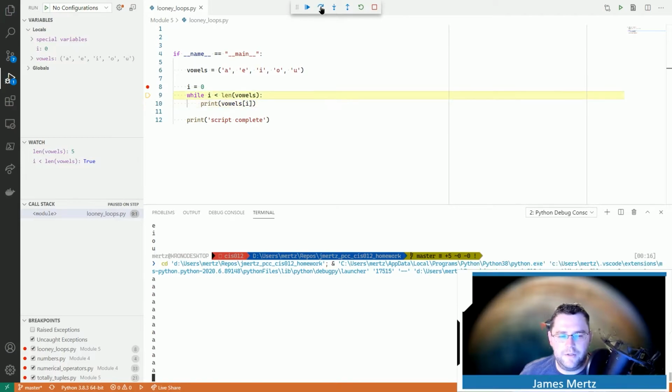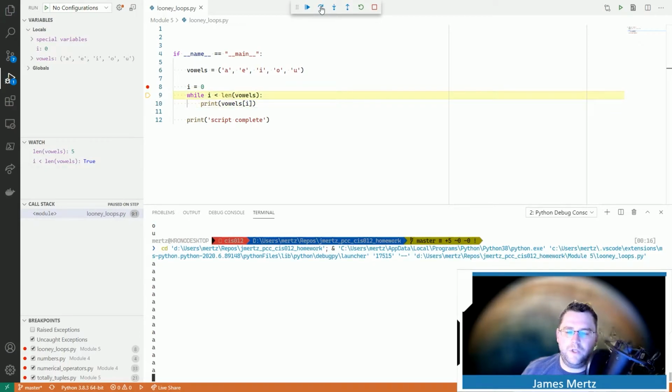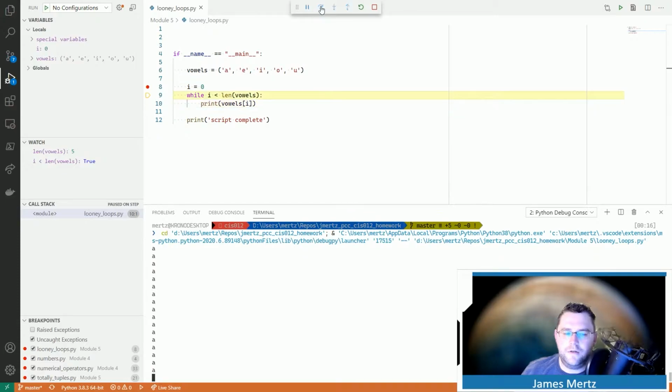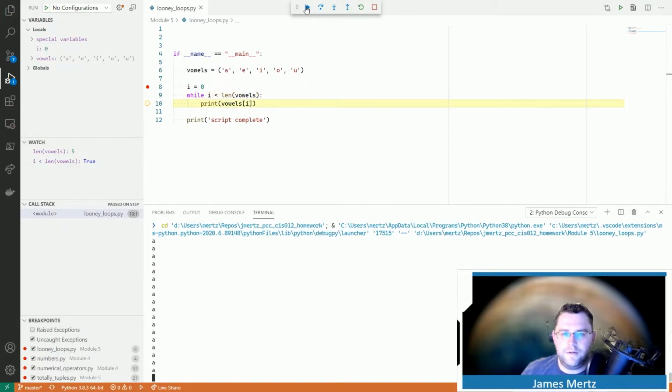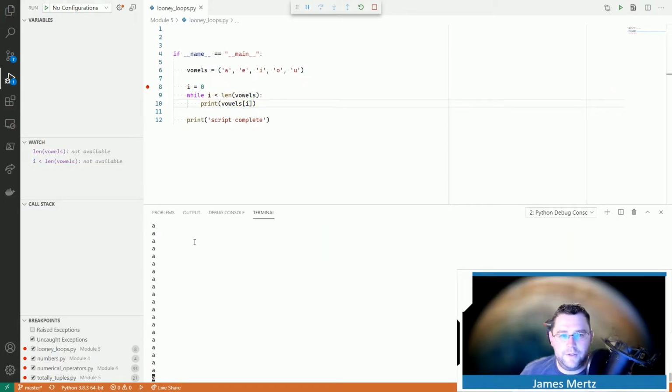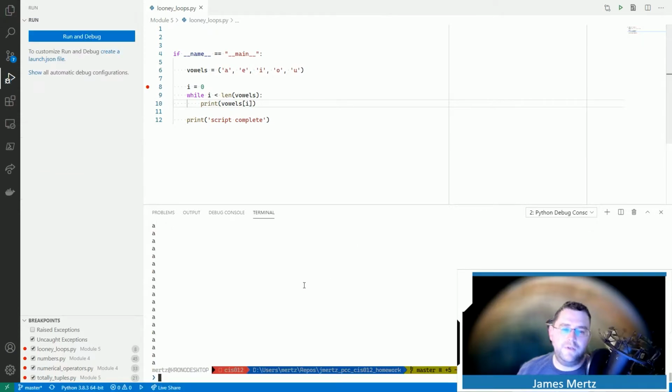And here's a question. Will it end? Well, it's running right now, and it's printing a whole bunch of A's. And the answer is, nope, it won't. So that's one of the dangers, or maybe advantages, of a while loop. You can create conditions where you are constantly running, infinite looping. And that is possible.